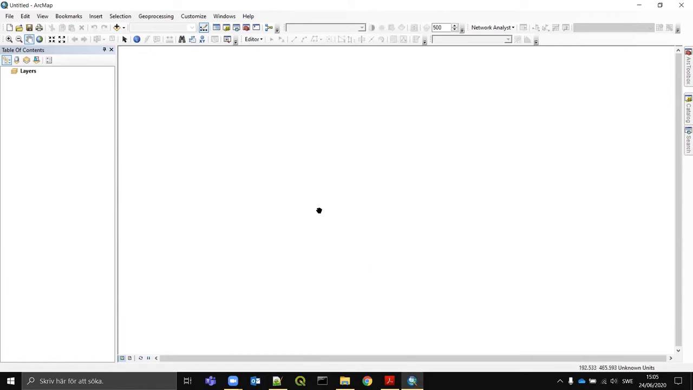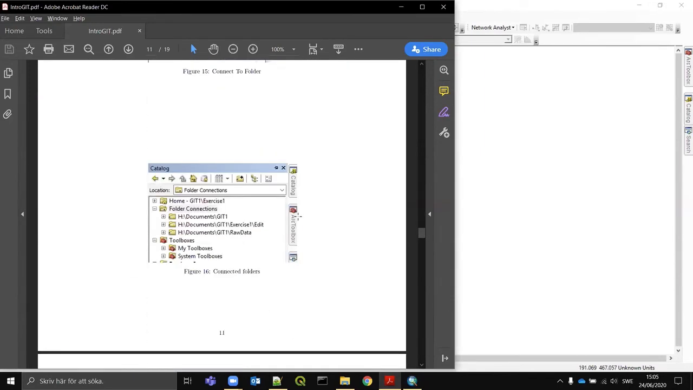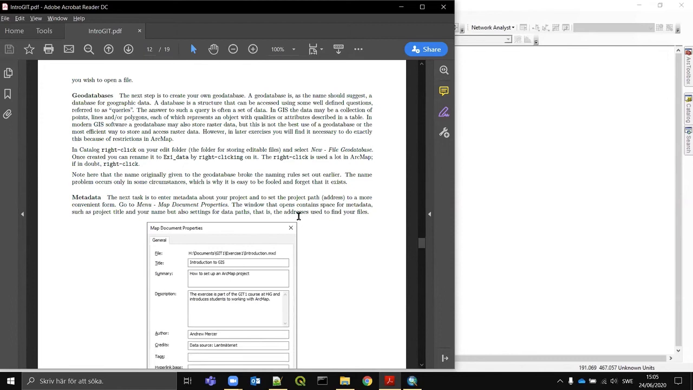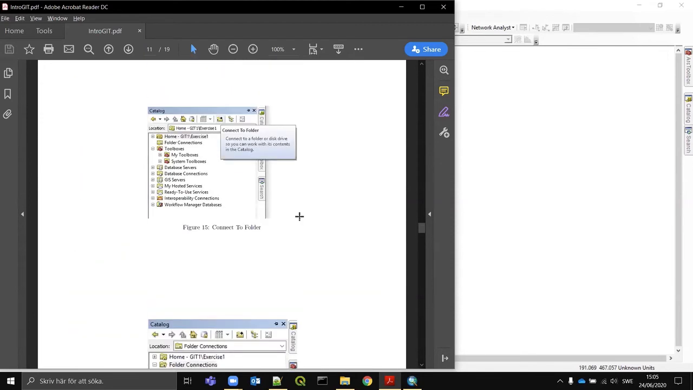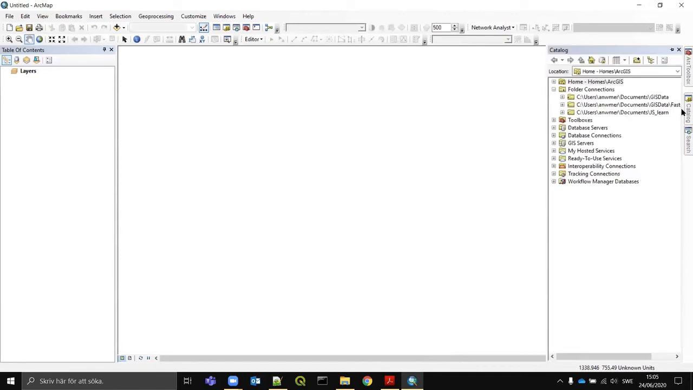So if we go back to the instructions again, we've done all this. We've clicked on that, and we've done all that, and so now we need to improve. We need to do this thing. Yes, we need to click on catalog.